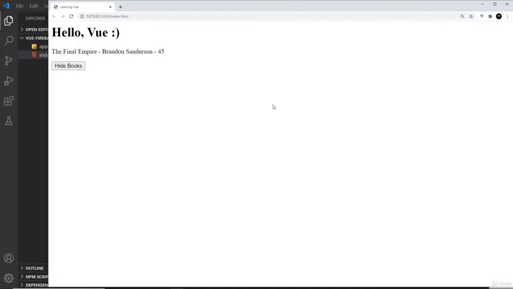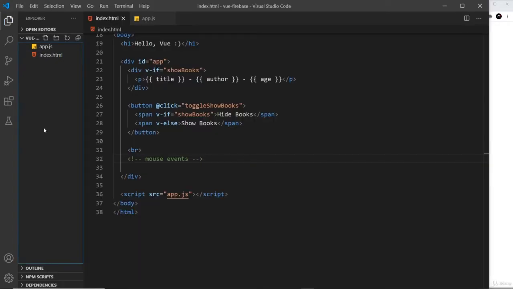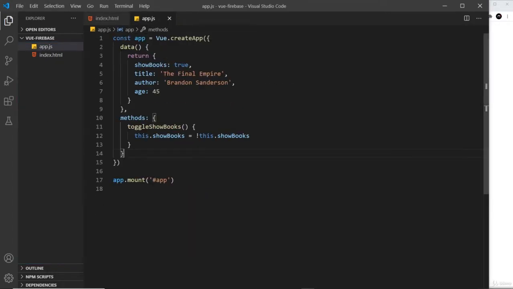Alright then, so we've already seen how we can handle click events, like when a user clicks on a button, by hooking that click event up to a method which we then define inside our view component. Now we can do a similar kind of thing with different types of mouse events, things like double click or mouse over or mouse leave, etc. So let's take a look at a few of those.